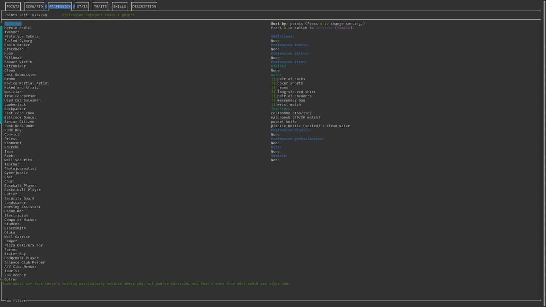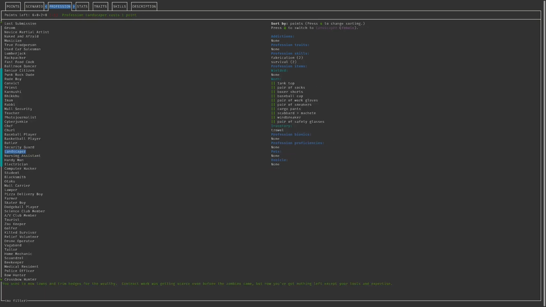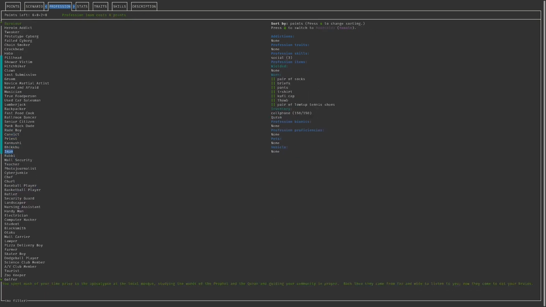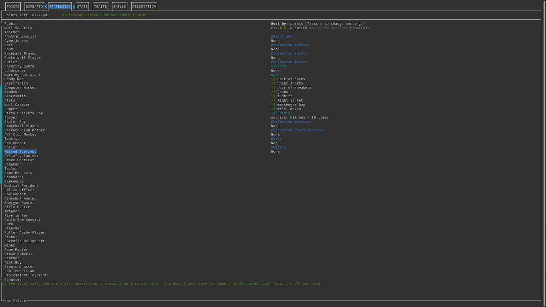So let's do that. Our profession, survivor's the default. It just gives you some neat stuff. I think what we're going to go with is kitted survivor. It's just the survivor, but with a survival kit. And I don't know what that means, so let's do it.